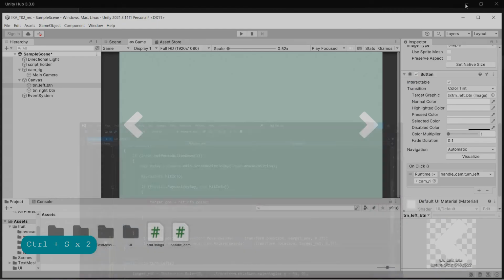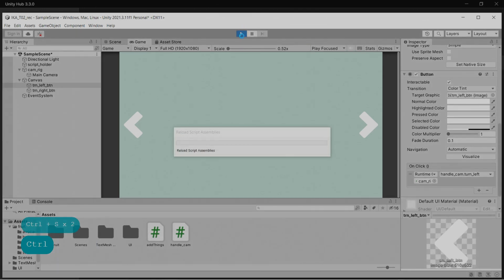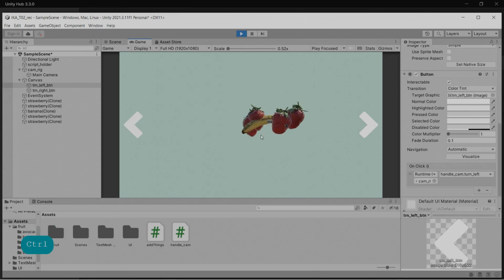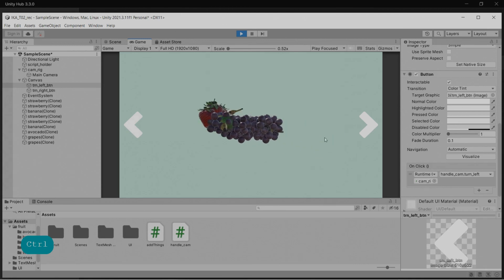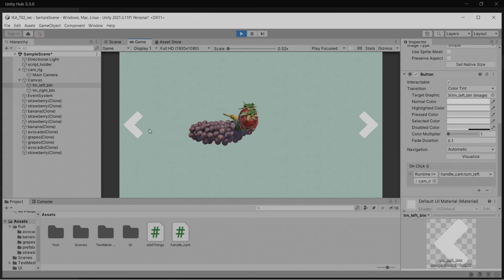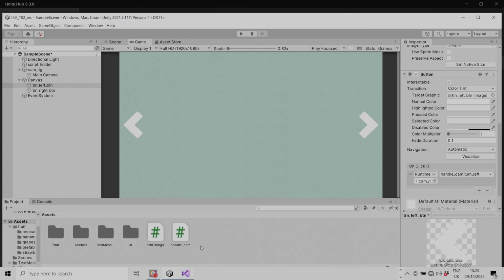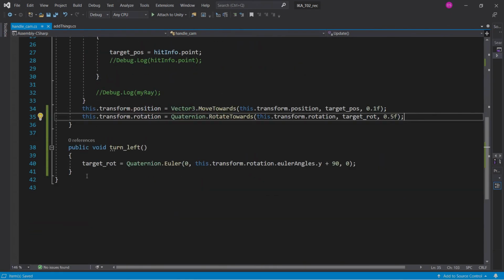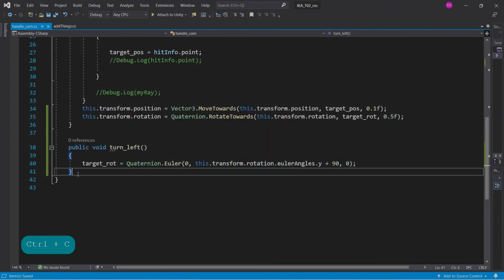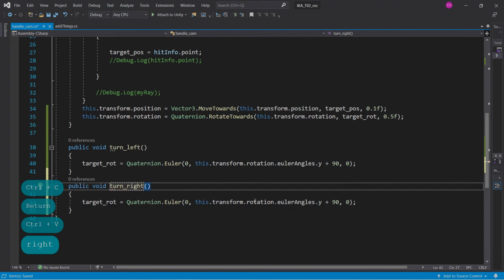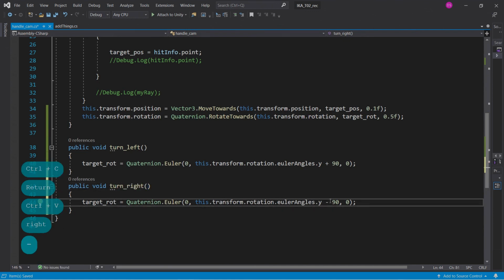So save, let's go here, and let's see if this works. I can add, and I can rotate. And so my navigation works. So that's fantastic. The last thing I'm going to do here is just to add an equivalent function for turning right. So I'm just going to go this, turn right, and then here I'm going to say minus 90.